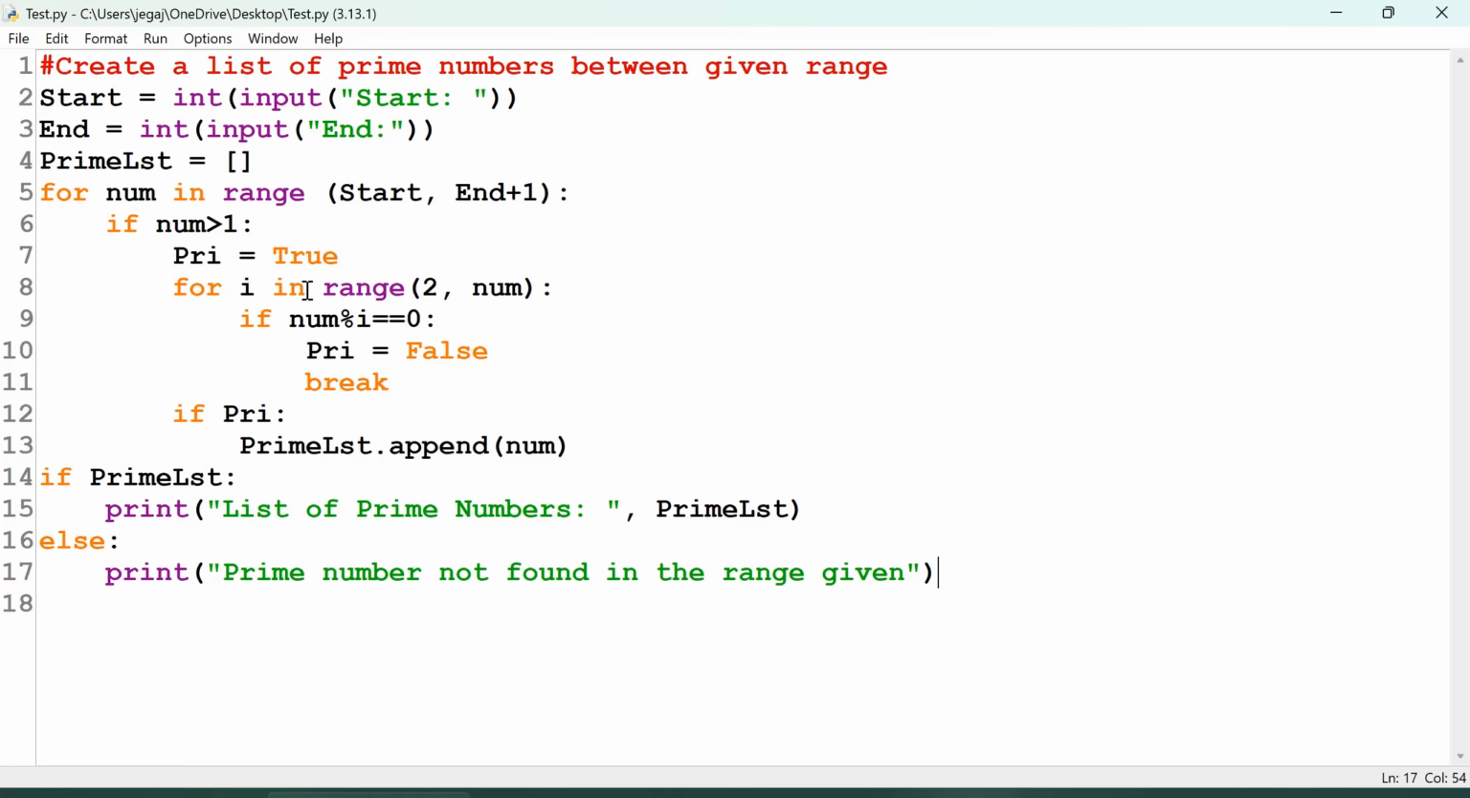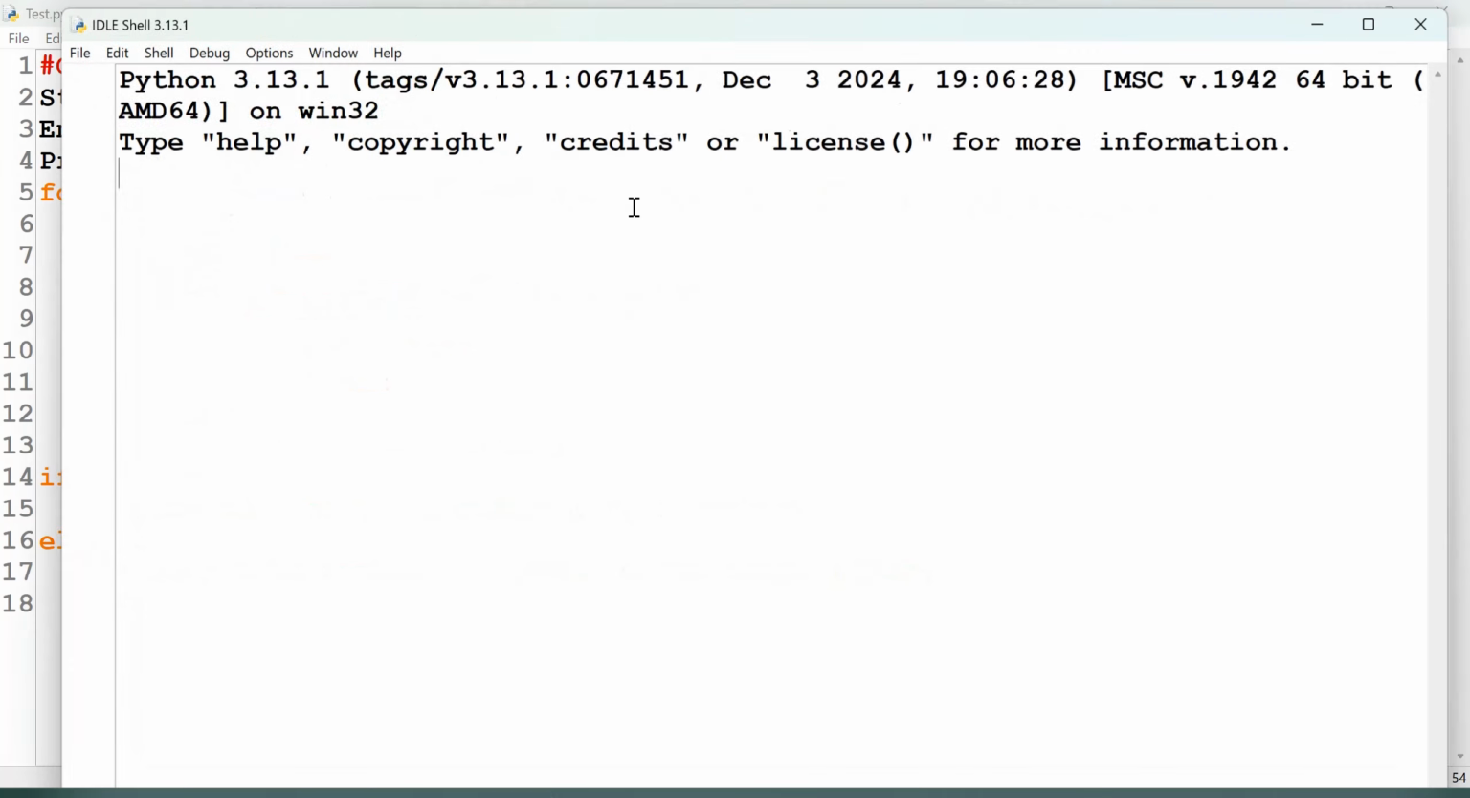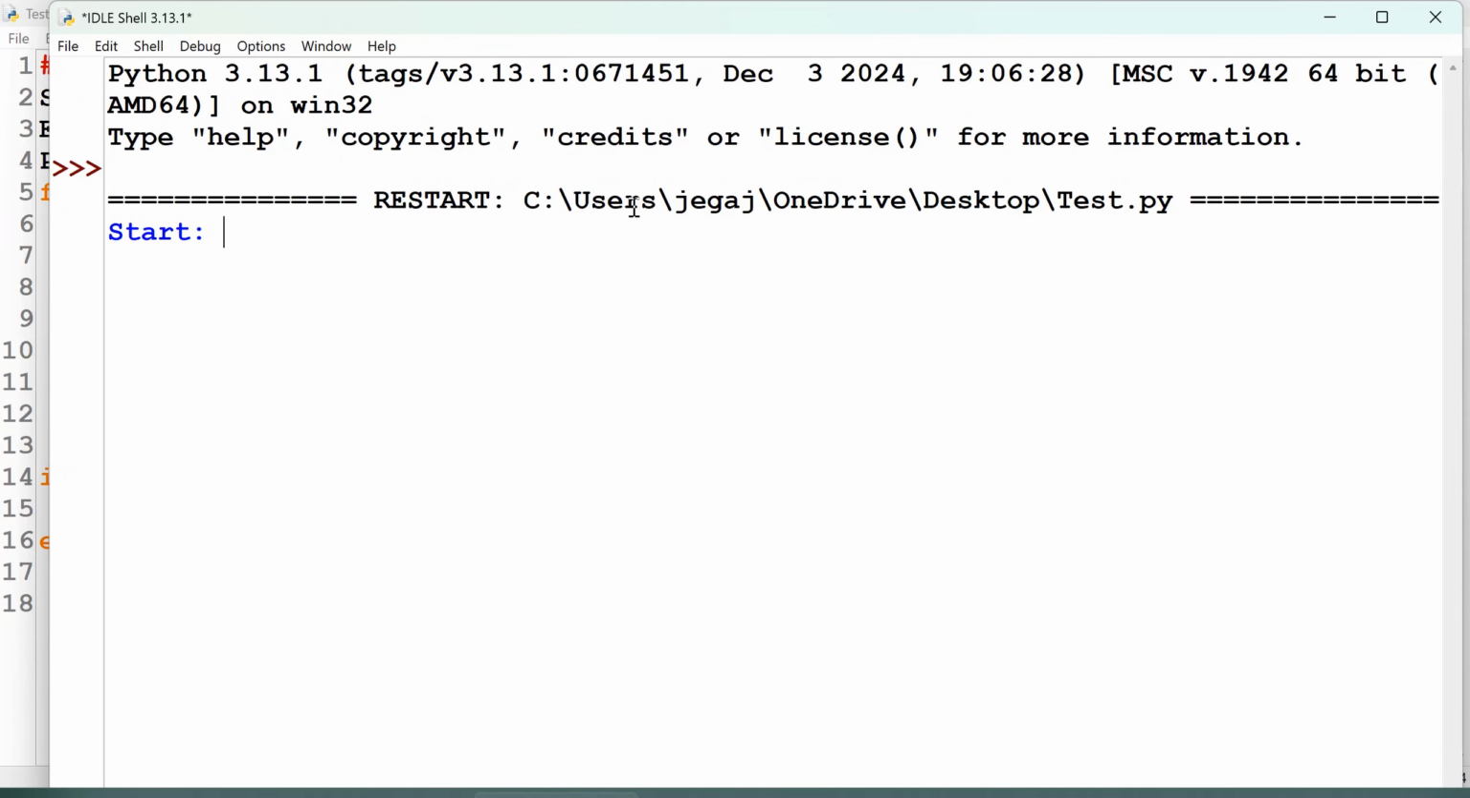Let us run this program. I give 8, 18. You could see the list of prime numbers. Let us test once again. This time I am giving a range where there is no prime number. 24 to 28, there is no prime number. So: prime number not found in the range given.